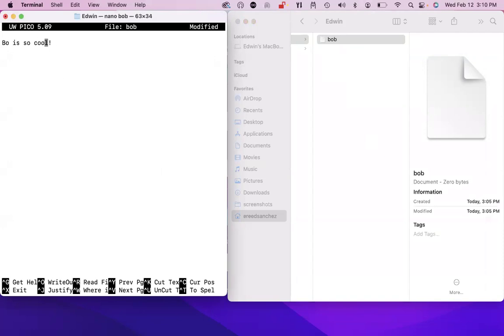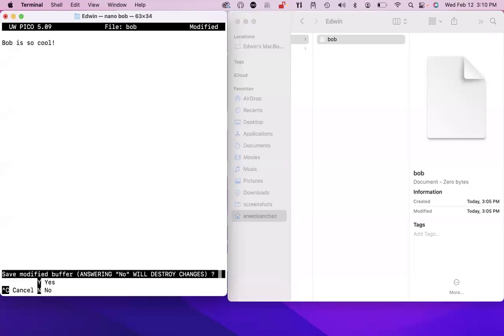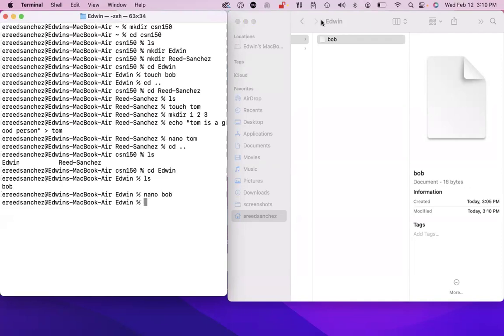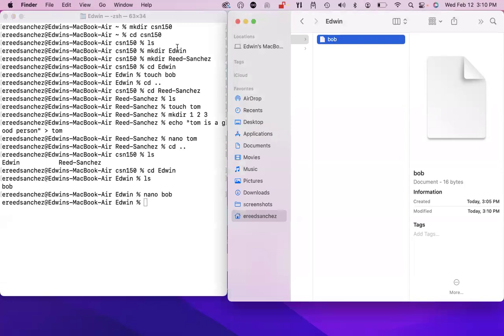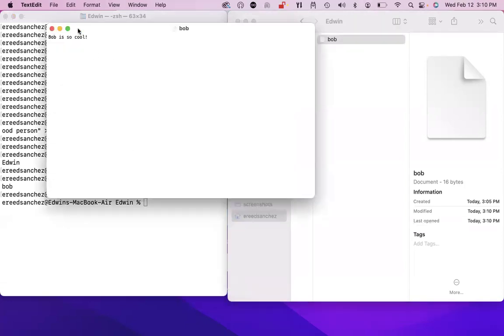Let's go back to actually write his name correctly. Bob, we do Control X, save modified buffer, yes, write to name, okay. And now let's double click here, right? And here, Bob is so cool, okay.